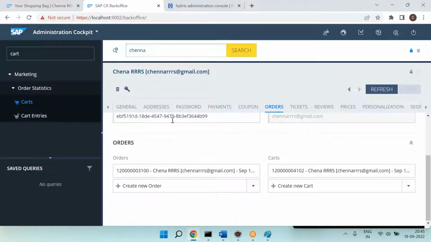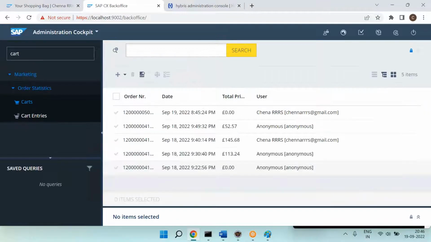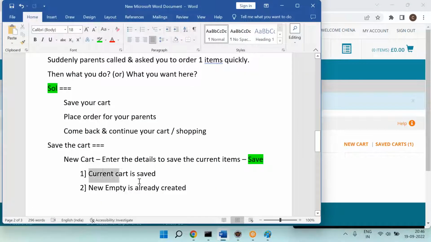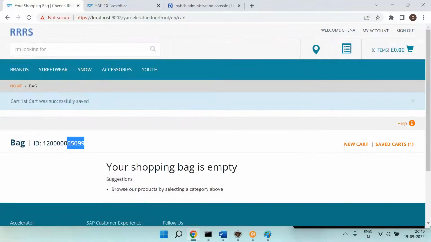Okay, I will go to the cart. Now you can see the current cart is saved. The current cart was 4102, and you can see a new empty cart is created. So that's why the new empty cart is coming here. Are you observing? In this case, don't create the cart one more time. There is no need to create one more cart because a new empty cart is already created for us.